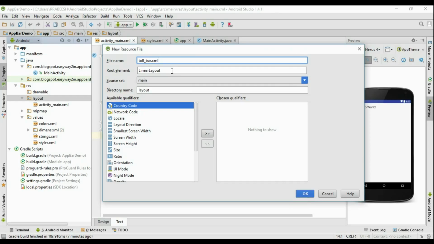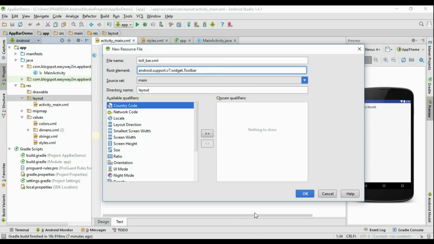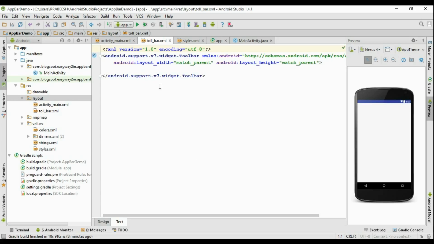Now you have to specify a root element. Instead of this linear layout, here I am going to add a toolbar, and you have to select the v7 widget Toolbar for getting support from pre-lollipop devices. Select that one and click OK. Now here we have a layout that contains a v7 widget toolbar.